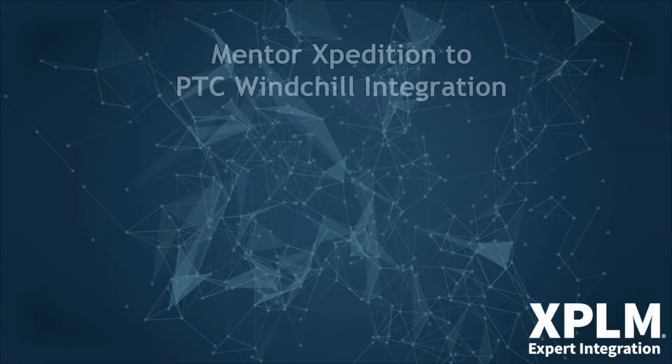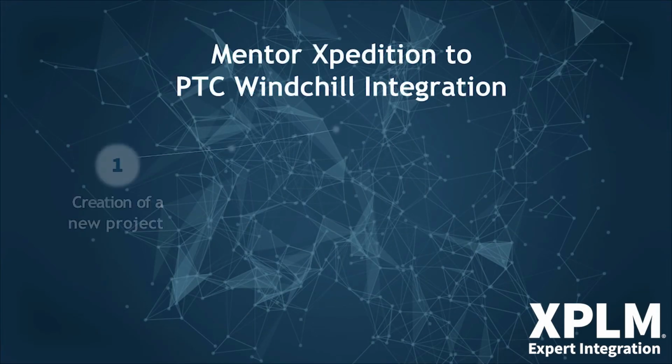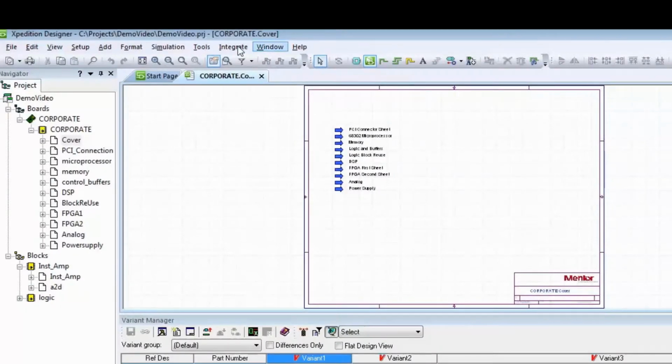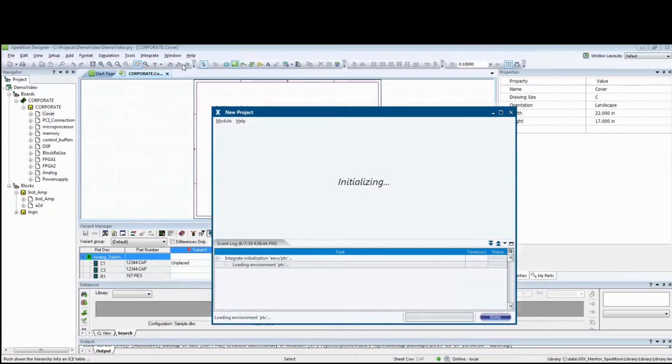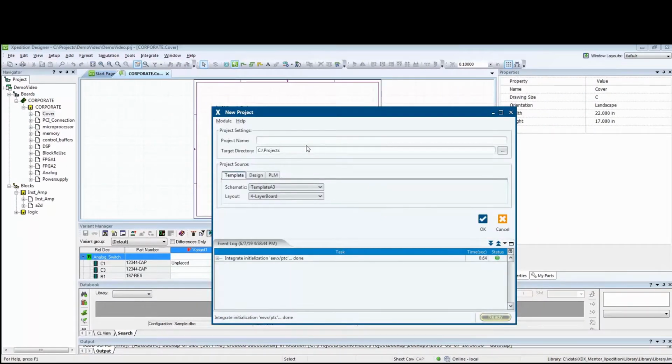Let's have a look how integration can help support an engineer's daily work. First, we will create a new project with a new project command, and define the name and the local storage location of the project.